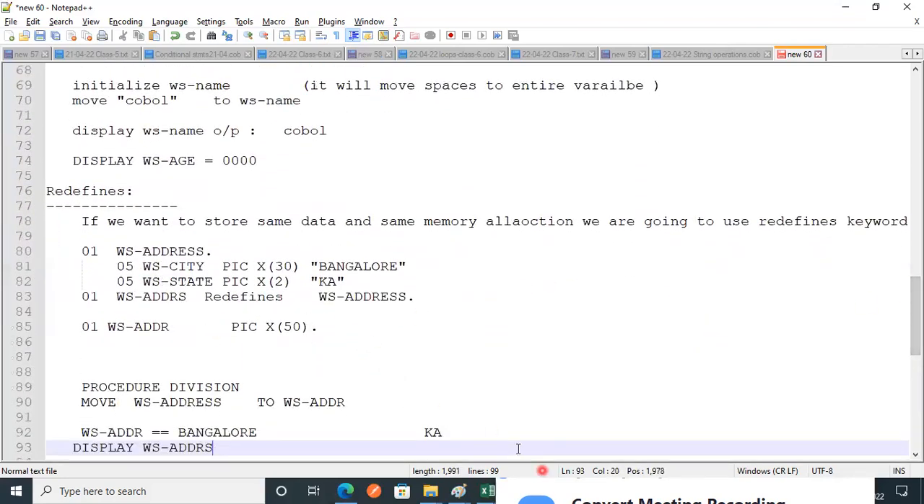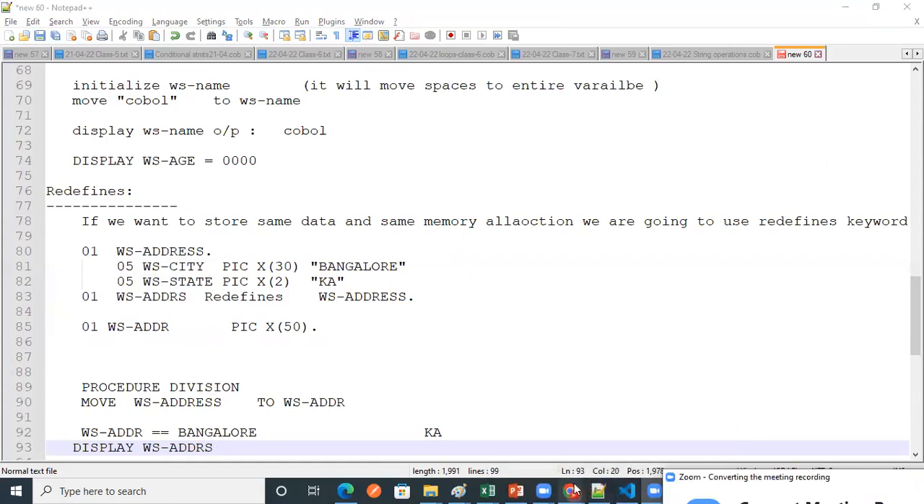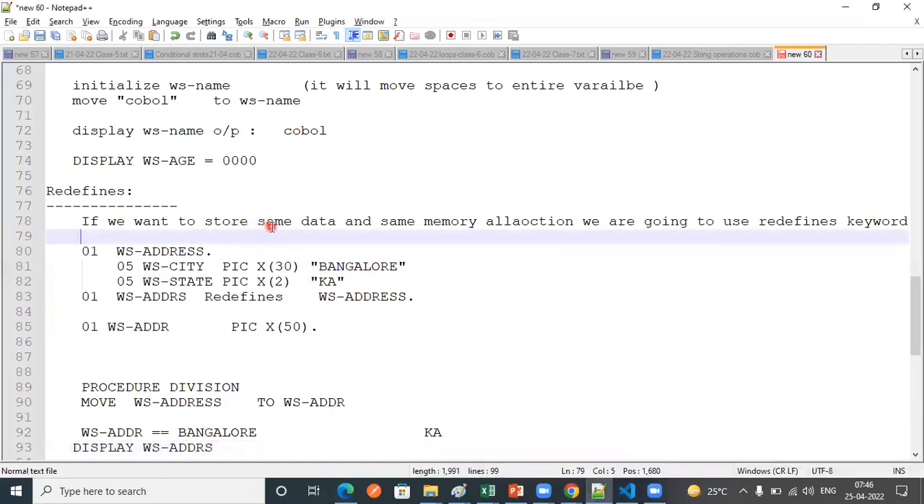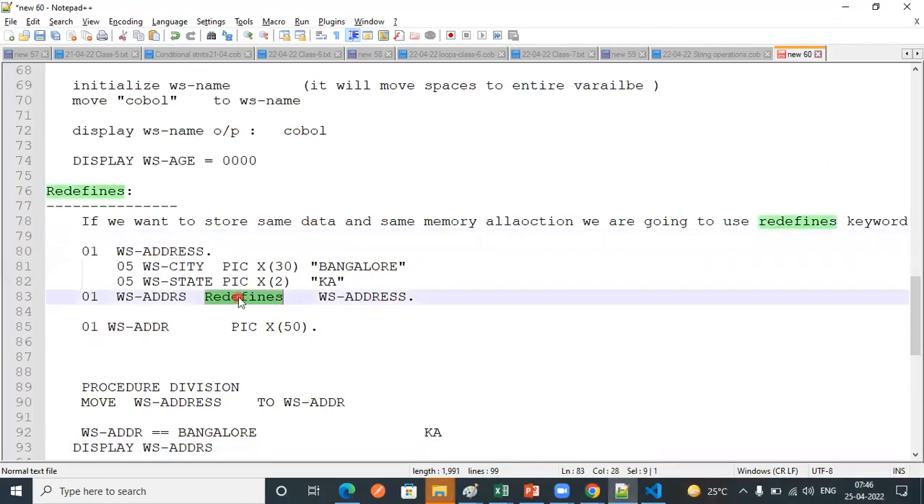Just practice this one. We are going to practice this one so that we'll get to know the idea. See, redefines is simple. If you want to store the same kind of data and same memory allocation and use it for another variable, we are going to use redefines. So the name itself says it, redefine. We already defined a WS address variable. Just we are redefining it into another variable.